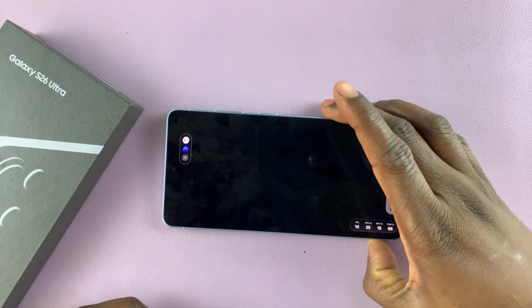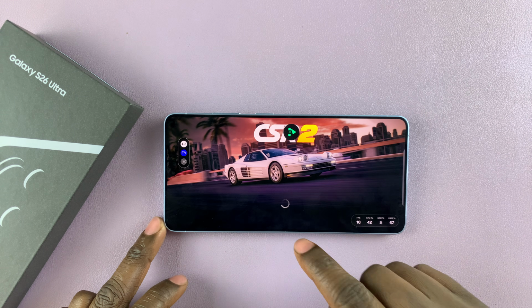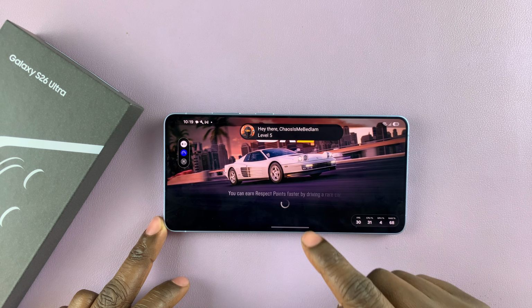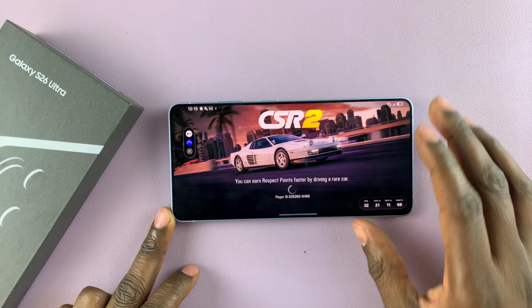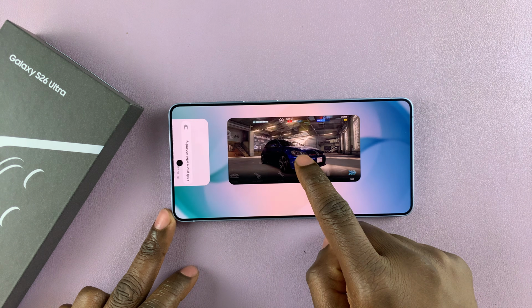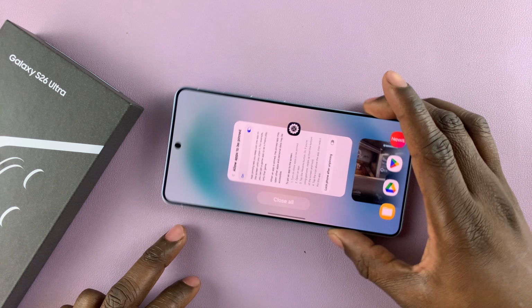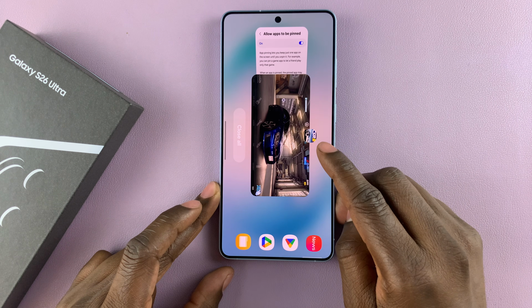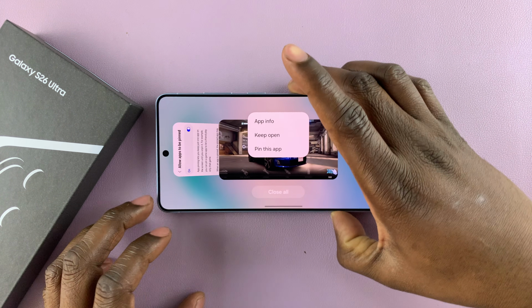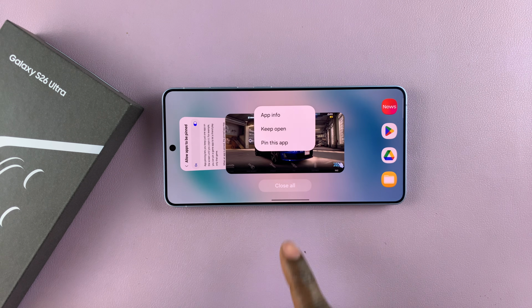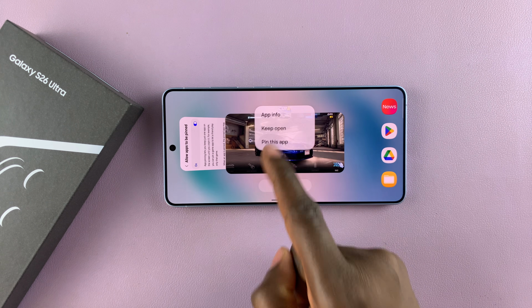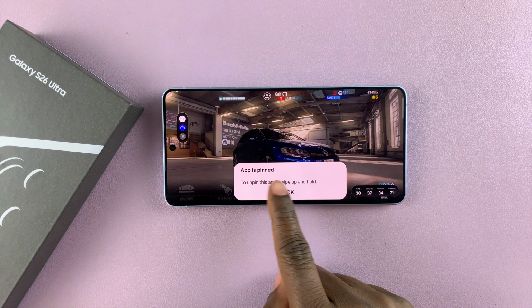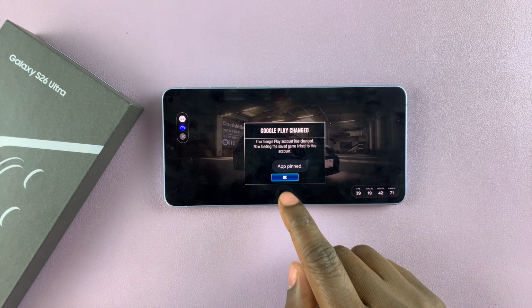And then once the app has been launched, all you have to do is access the recent applications menu. So the recent apps, sorry. If you're on gestures, simply swipe up and then access the recent apps. And then from here, all you have to do is tap on that app icon. And then from the options that appear, you should see the option pin this app. So select it and you should see this notification, the app has been pinned.